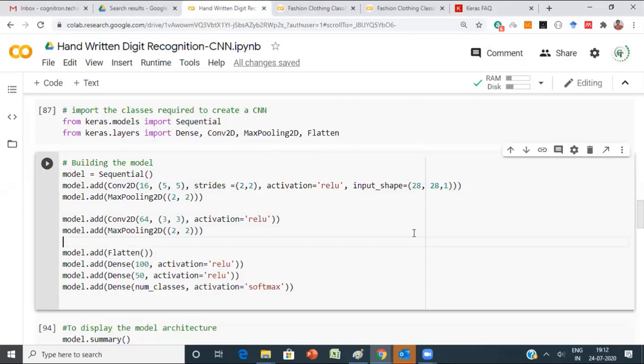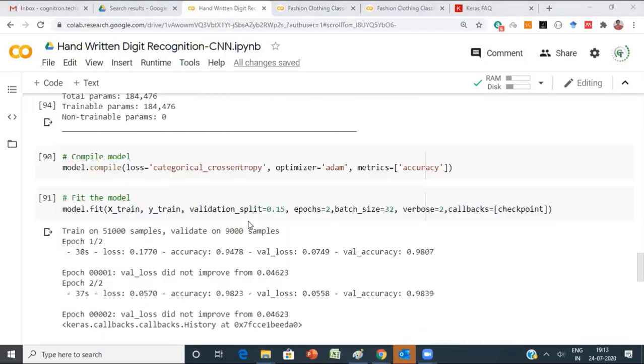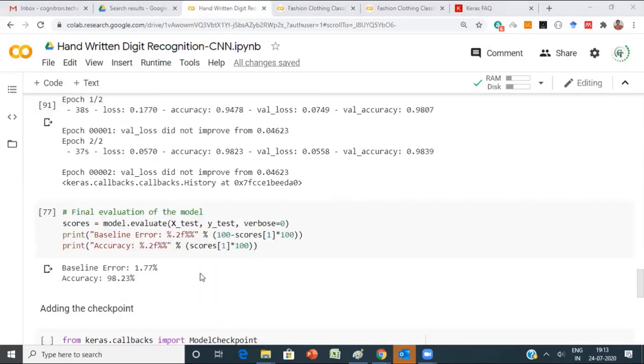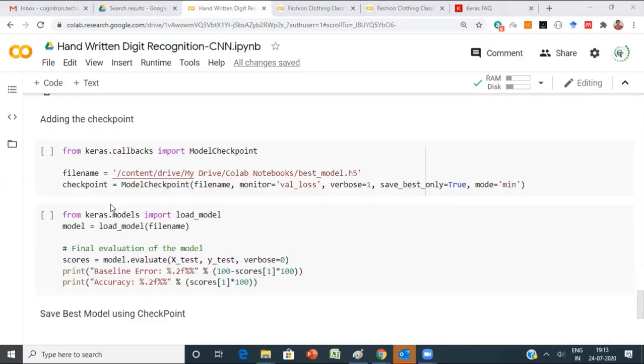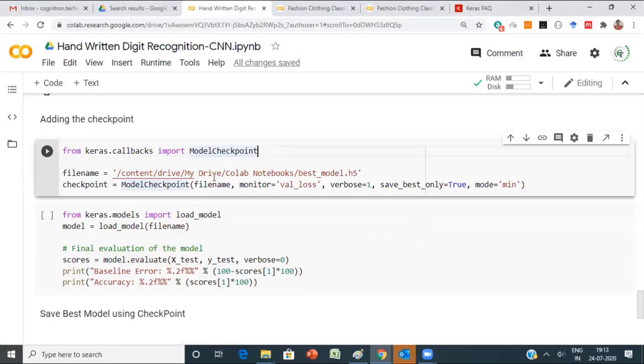I'm getting an error: name checkpoint is not defined, because you need not have a checkpoint. No, why? I didn't explain anything about the checkpoint. Yeah, let me quickly explain what the checkpoint is. With that, I'll stop the hands-on session.